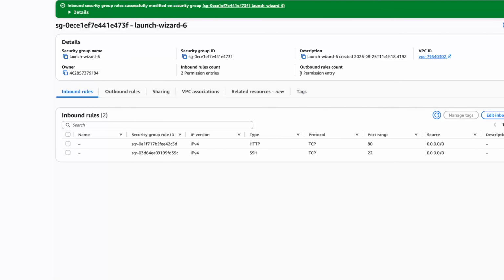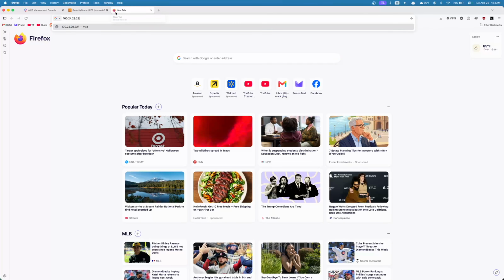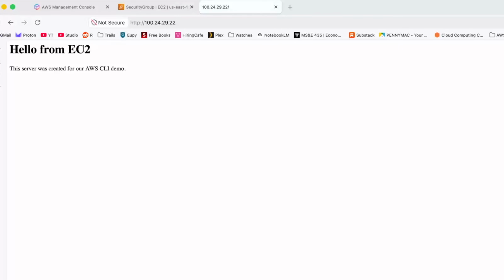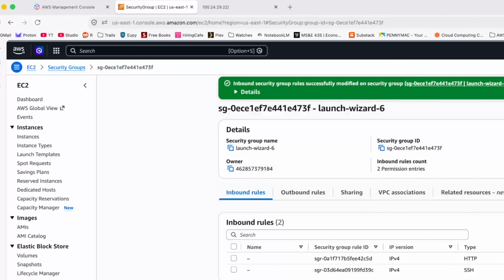It is important to know all that stuff, but you should have already gone through some of the previous lessons. So let's try this again. It should be working now. Hello from EC2. This server was created for our AWS CLI demo. That's what we created. That's our startup. Now that's our IP address that, remember, we copied from the public IP.